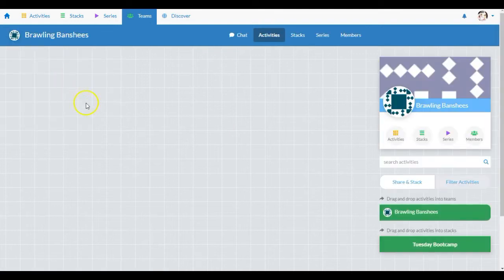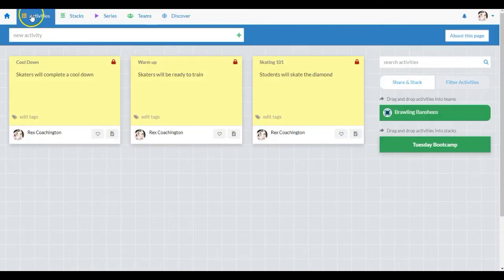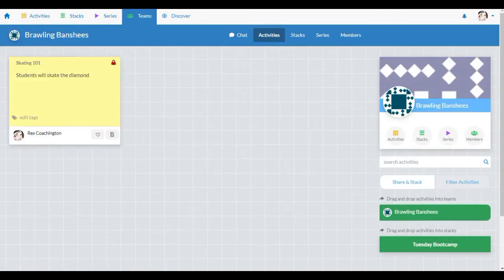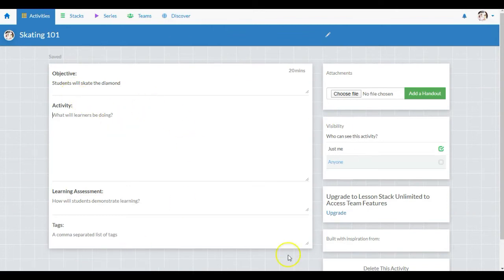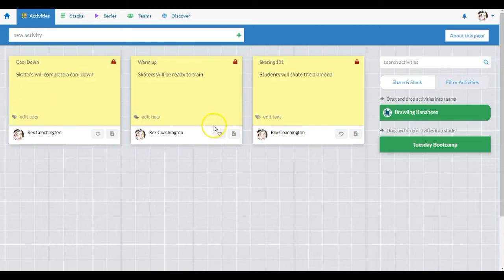Once I've accepted that, I'll have access to the Brawling Banshees team space. Now I can go in here and you can see there's no activities, but it'd be really cool if we actually had some activities to coach in here. So Rex Coachington can go to his activities, and it's as easy as taking these and dragging and dropping them into Brawling Banshees, just like that. So if I come to Banshees now, you'll see that there's this activity in here, Skating 101, students will skate the diamond. And if I click on that through, there'll be some more instructions on the drill that are not filled in yet.